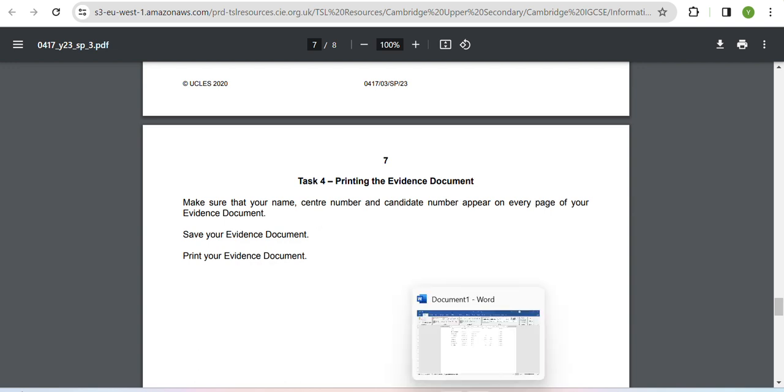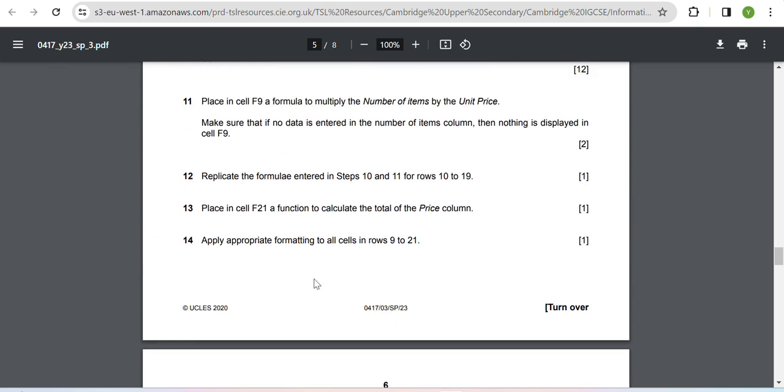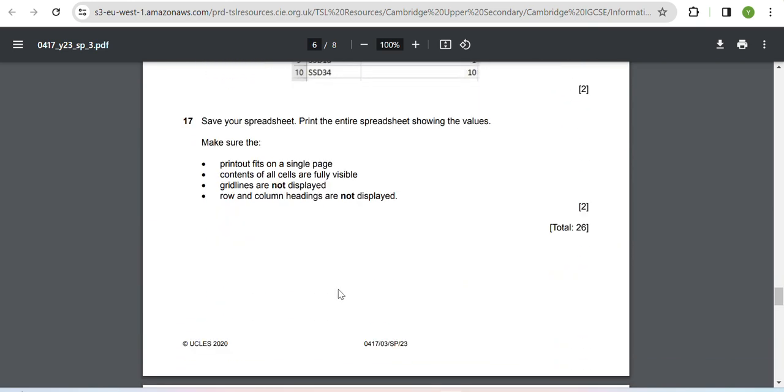Now after that, the next one, you print the evidence document. Yeah, how to order your work. The first one, you will put the printout from the Excel showing your formula. The second one will be the printout from Excel showing the values, and then after that the last one will be the evidence document.